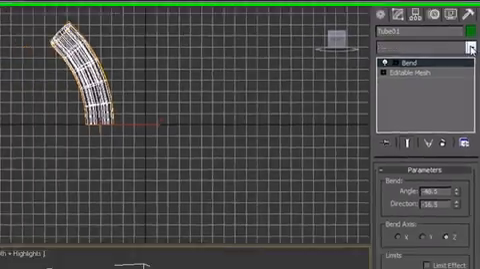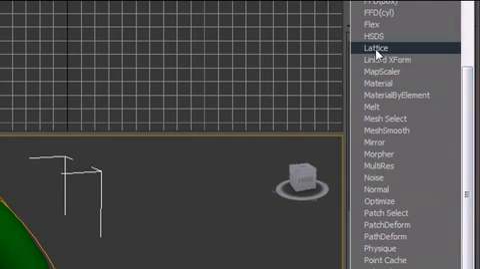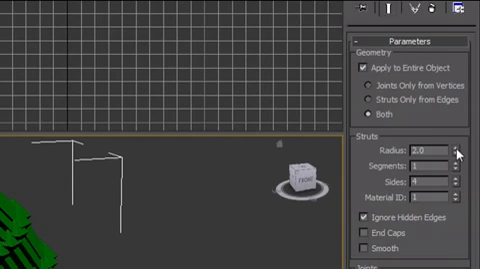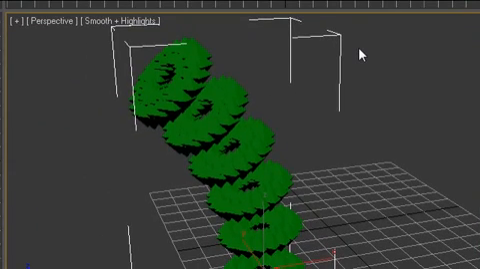So I'm going to add that modifier again, just because I want to show you something else. Add lattice and move this radius. That radius is kind of annoying. And there we go. You don't have to do that. But the last thing I want to talk to you about is what collapsing an object or collapsing the modifiers means.